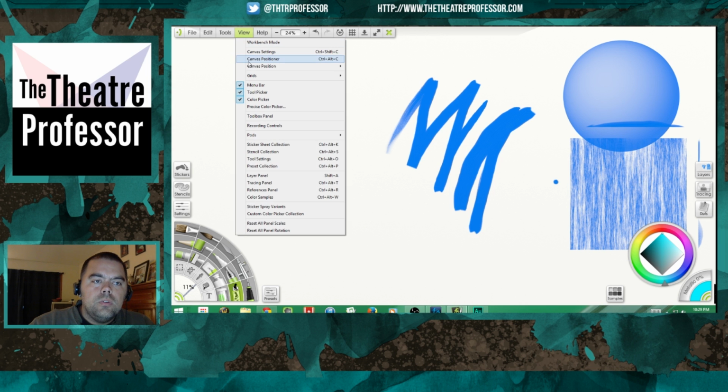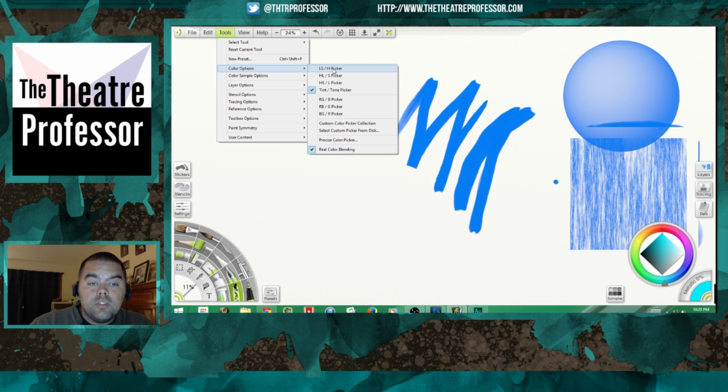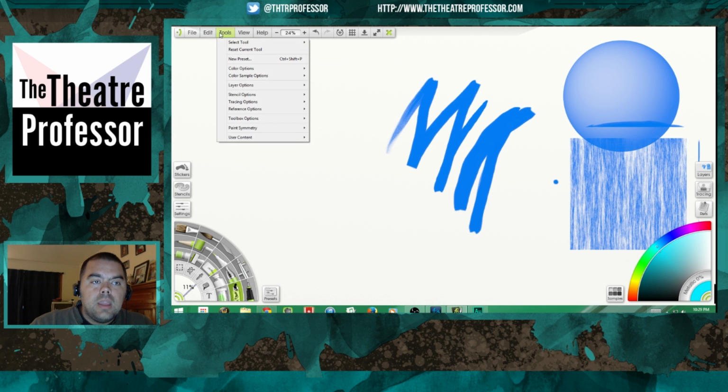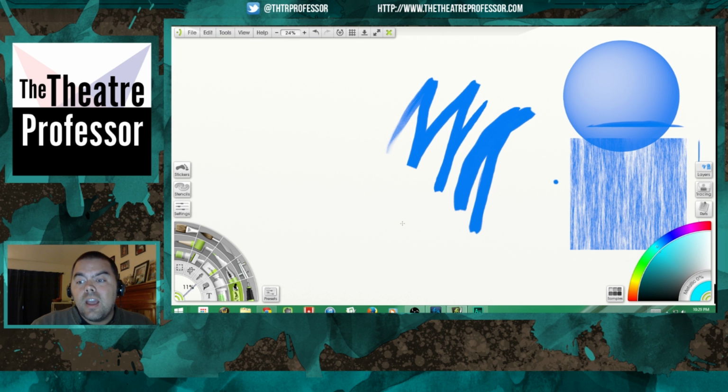I've gotten used to the first setting because I never changed it. Also, the other thing that I do, and I'm going to go into this more in depth later, is I turn on real color blending. I'll explain later. Okay, give me time. This is a huge program, very different than the iPad one.